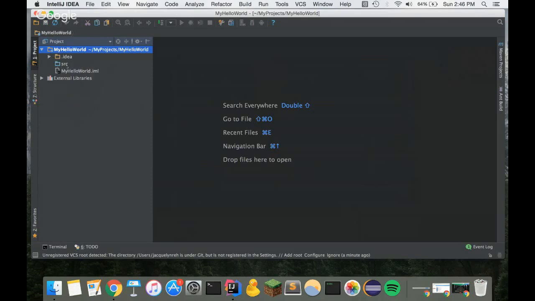You'll also have the source folder. This is where we're going to be storing all the files that we create for this project. And the myhelloworld.iml file. We're not going to mess with this, but this stores information about the development modules that IntelliJ gives you. Above the project window is your navigation bar. This will tell you where you're currently at in IntelliJ.